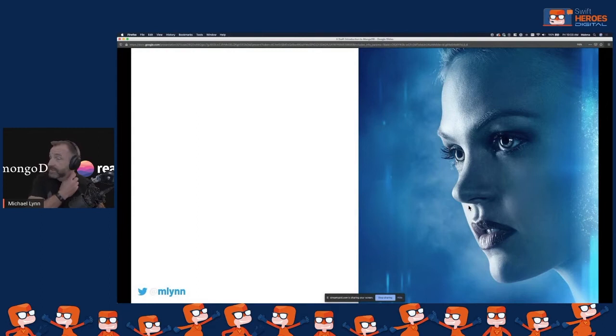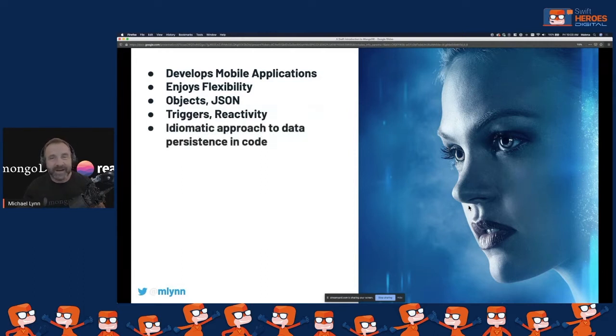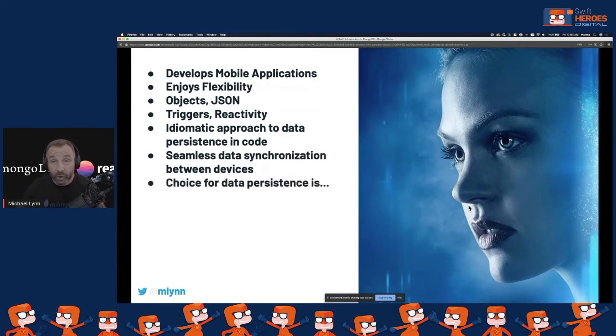On the other side of the tracks, we have another developer. Now she focuses on mobile applications. She also enjoys flexibility and working in objects and JSON, reactivity in the database, and an idiomatic approach. So using codables and objects directly in her Swift code when she's working in iOS, and seamless data synchronization between devices. So for her data persistence layer, she chooses Realm.